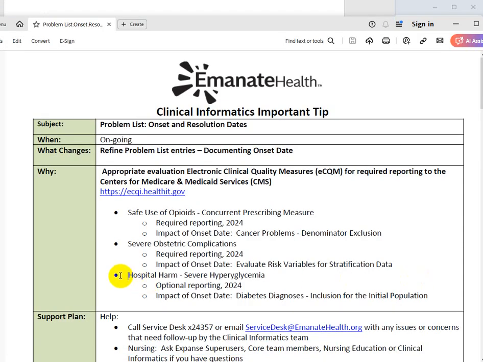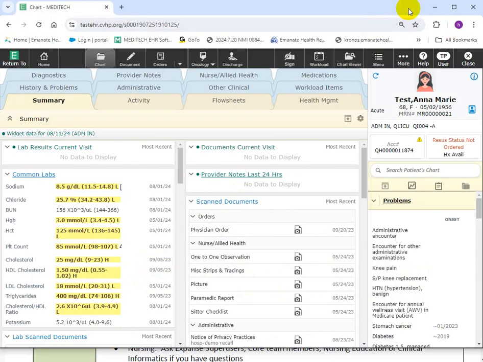For hospital harm, severe hyperglycemia, the presence of an onset date for a diagnosis of diabetes allows for the patient's account to be included for the initial population. This tip sheet is available on the internet or can be sent to provider offices as needed.